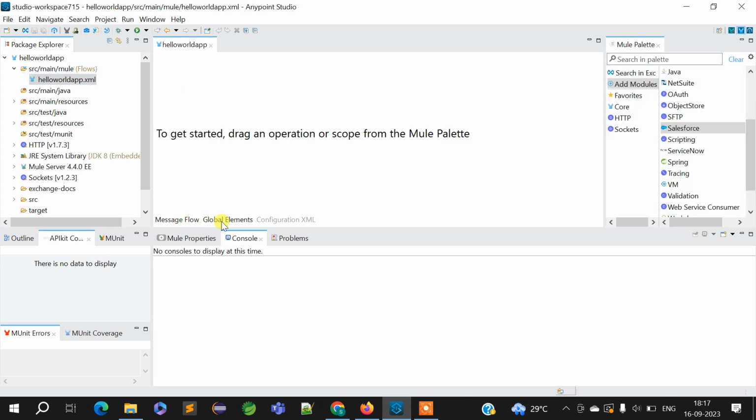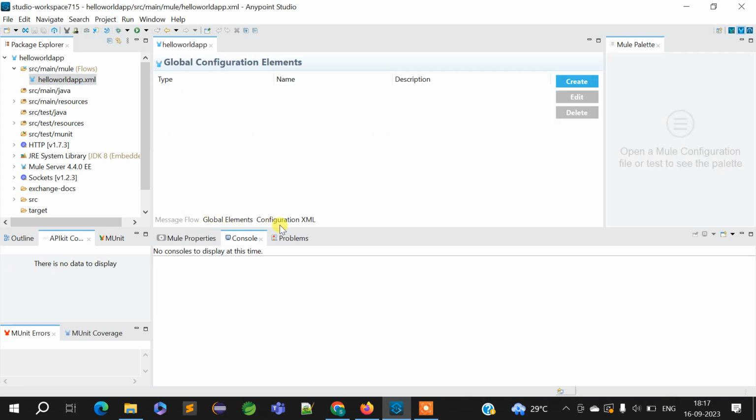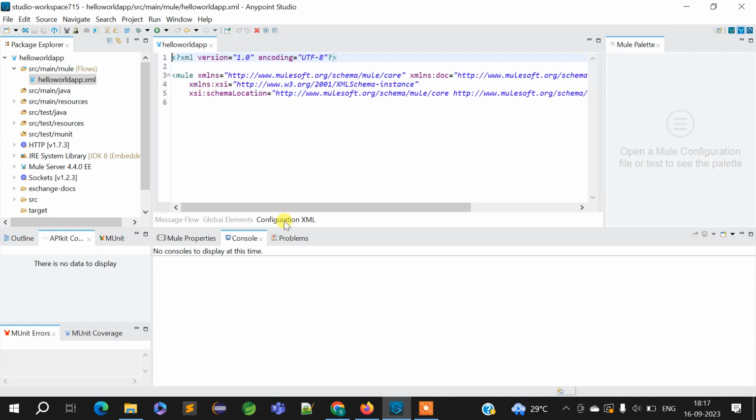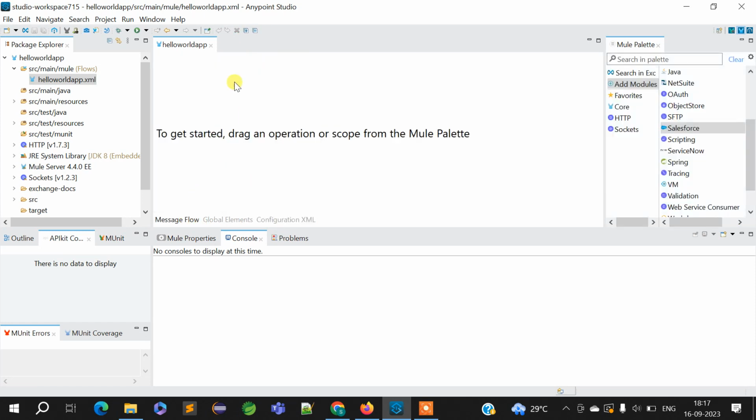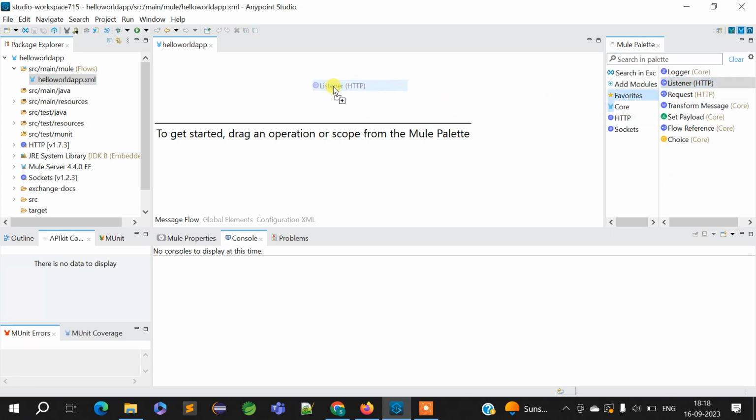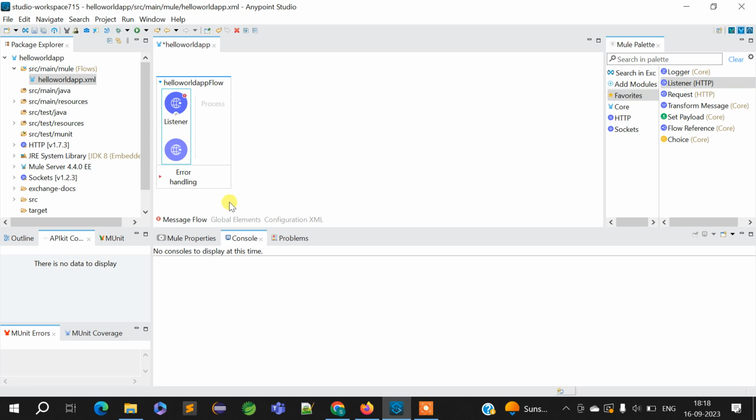This file has three sections: one is Message Flow, the Global Elements, and the Configuration XML. So whenever we add these connectors, we will drag and drop the connectors on this Message Flow. In this video, I will also make a simple application, or I can say a hello world application. To make a hello world application, we are just going to add an HTTP Listener.